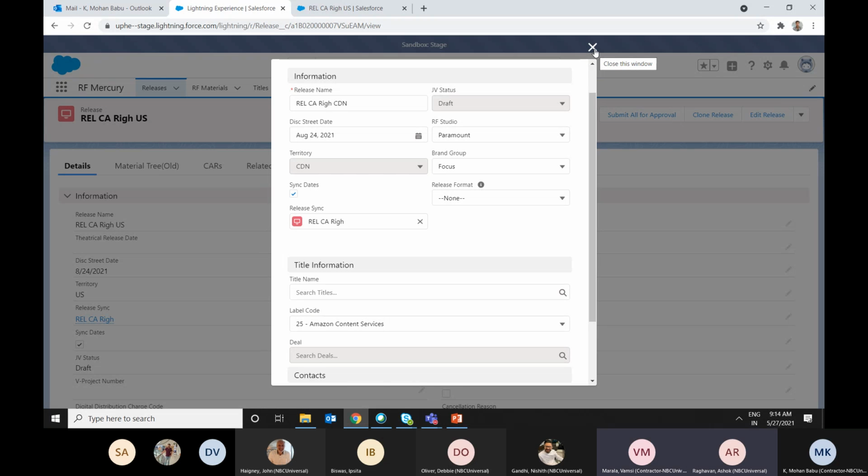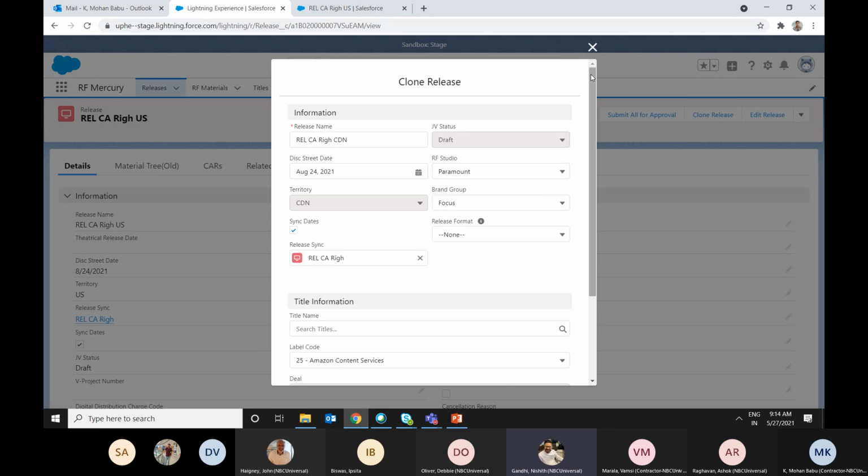John, go ahead. Sorry, Ashok, but what I have learned from the old release force is that when you clone the CDN release, if it's the same US release and the same CDN release, the title usually doesn't change, because you are going to have the same title in the US as well as in Canada. So why would someone change the title when they clone the release?